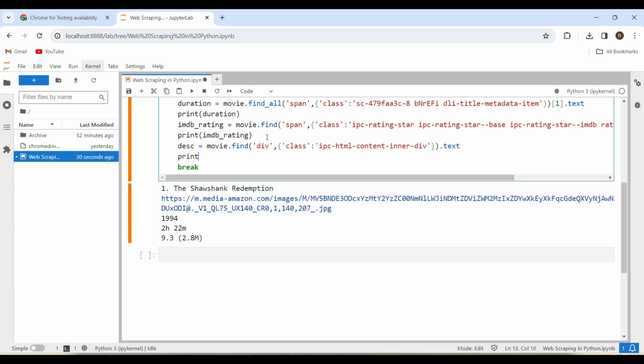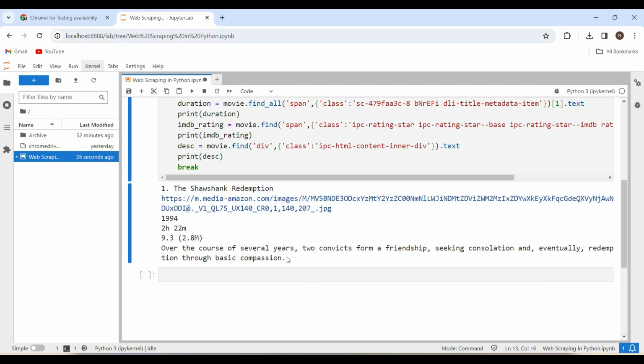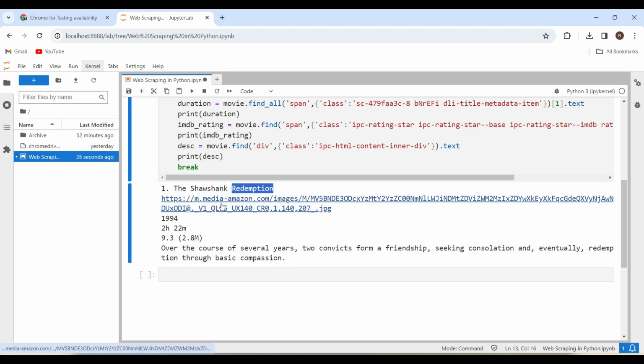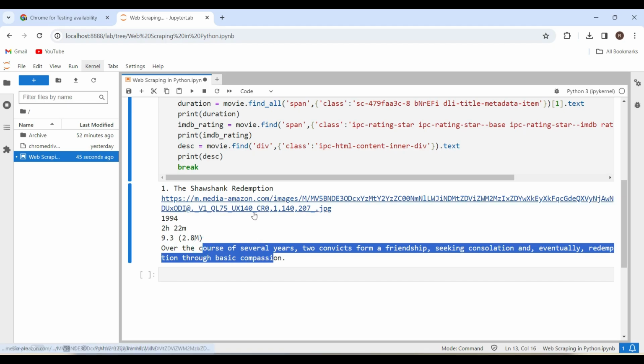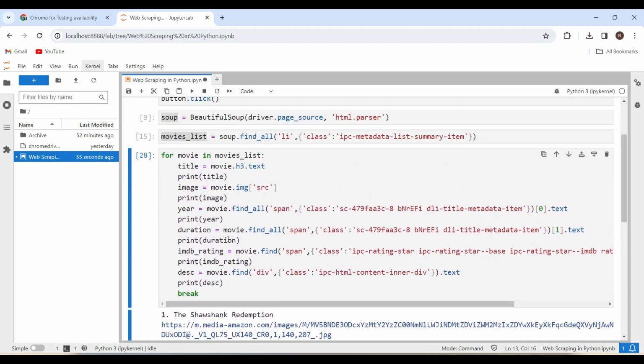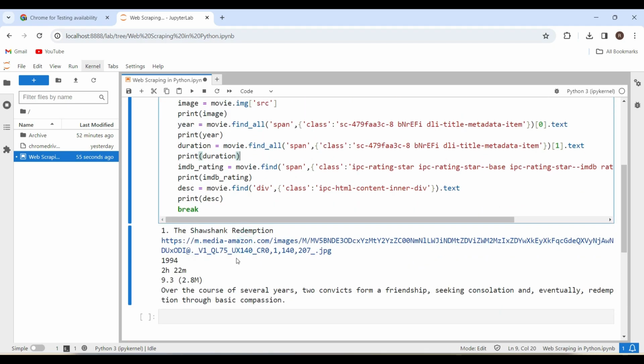Okay, print description of the movie. So here we got the description of the movie as well. So here we got the movie title and the movie poster and released year and duration of the movie and IMDb movie rating, and the final one is the description of the movie. Okay, now we got only the one movie, so let's load all this data for all the movies.